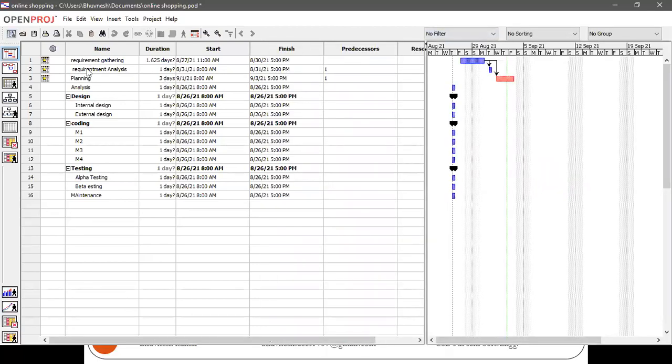These are the task names that I have given: requirement gathering, requirement analysis, planning task, analysis task, design task, and further in design there are two indents, that is internal design and external design. Further there is the coding task. And in coding there are indents, that is module 1, M2 is module 2, M3 is module 3, and module 4. Then further there is another task, that is testing. These are the tasks.